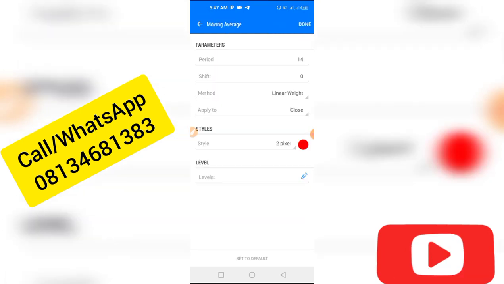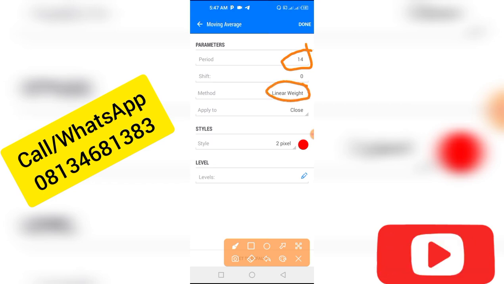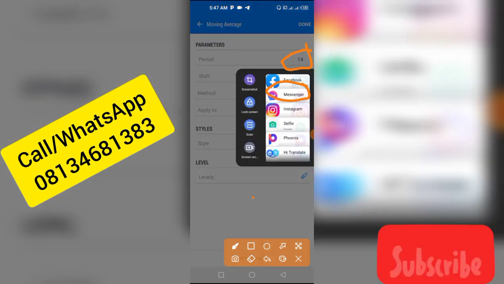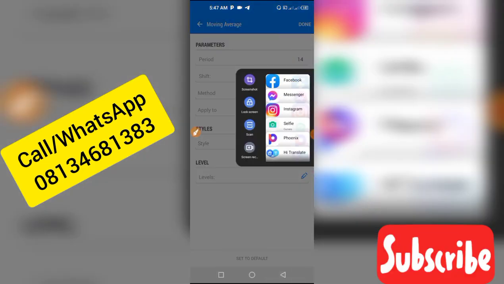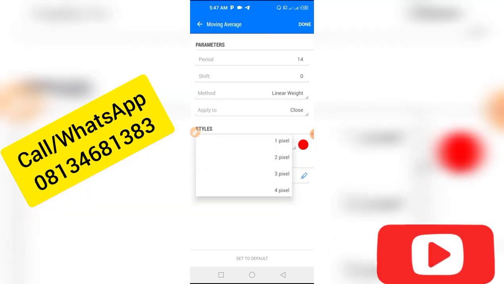The first moving average we are going to be using: the period is 14, shift is 0, method is linear, apply to close. So guys, take note of these things. This is very important. Take note of this.